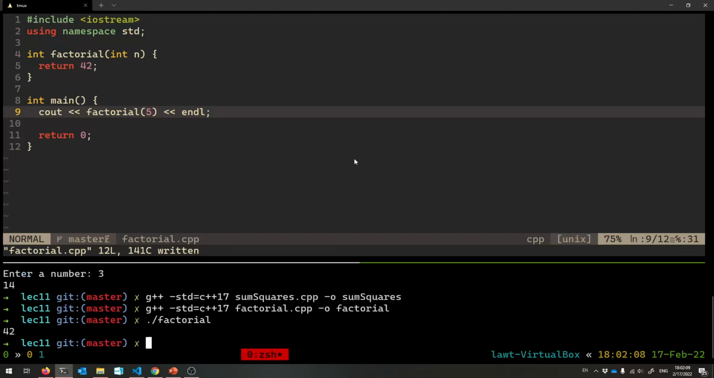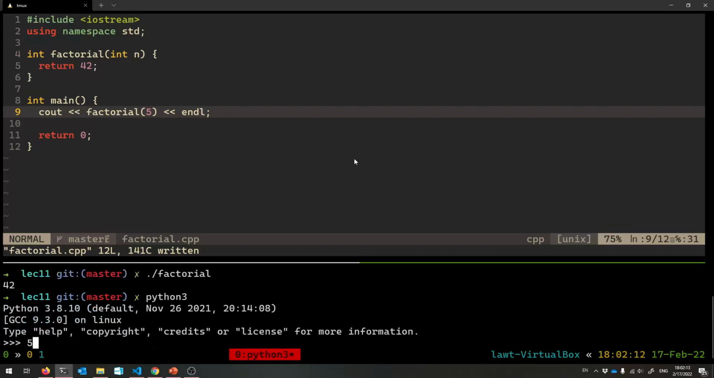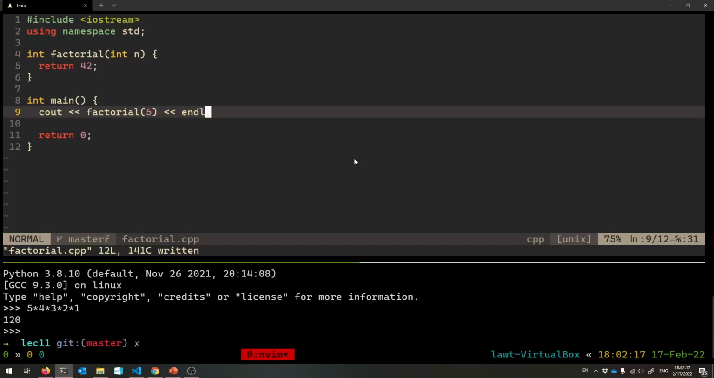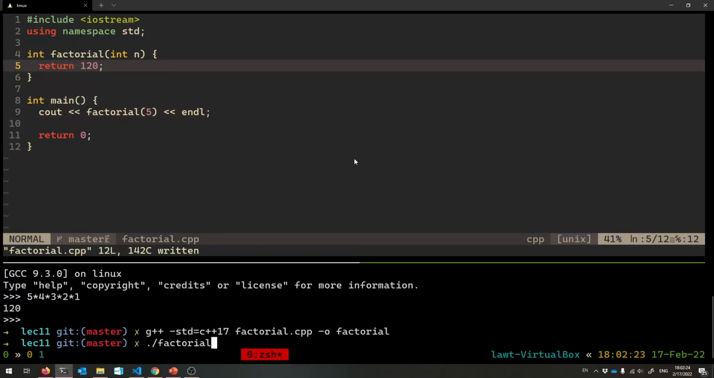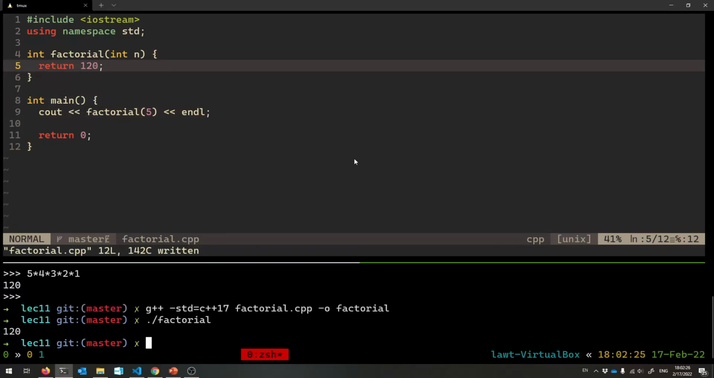Yay. But what is the real factorial of 5? 5 times 4 times 3 times 2 times 1. Oh, okay, cool. It is 120. So here, let's do this. 120. Is it a correct function implementation yet? No, but we'll get there. So this is just a stub right now.